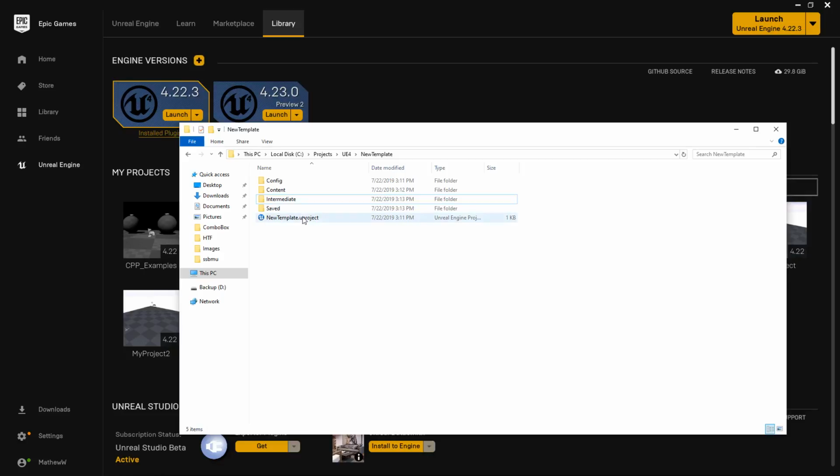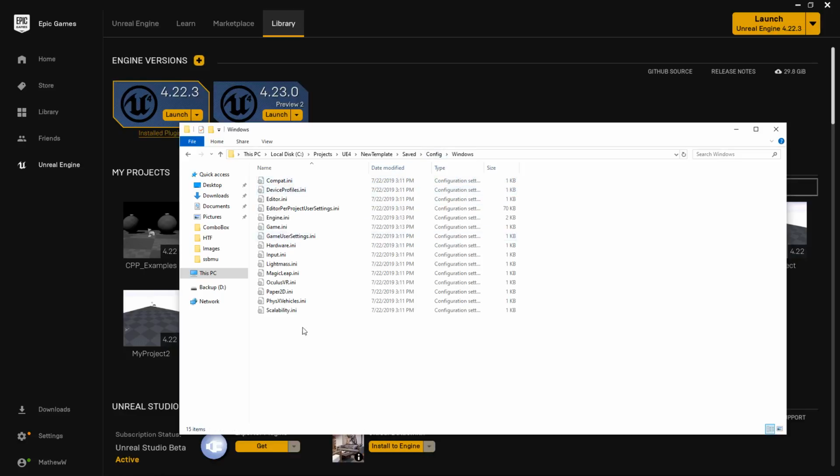I would prefer to clean it. Now I'm going to get rid of my intermediate, but my saved folder I might want to keep. When these templates are created, it's basically going to copy all the files from the template folder over into your project folder. You may want some things that are specific in your saved config, Windows for example.